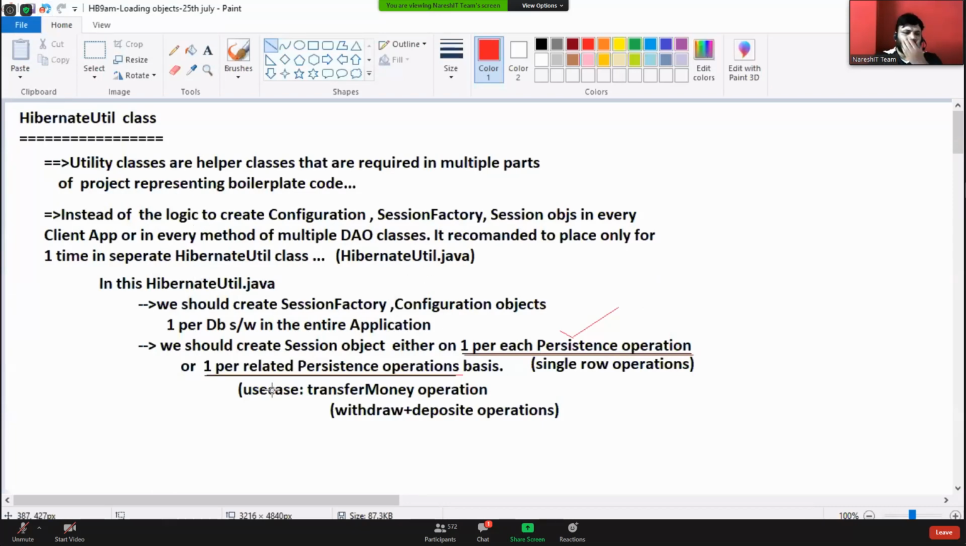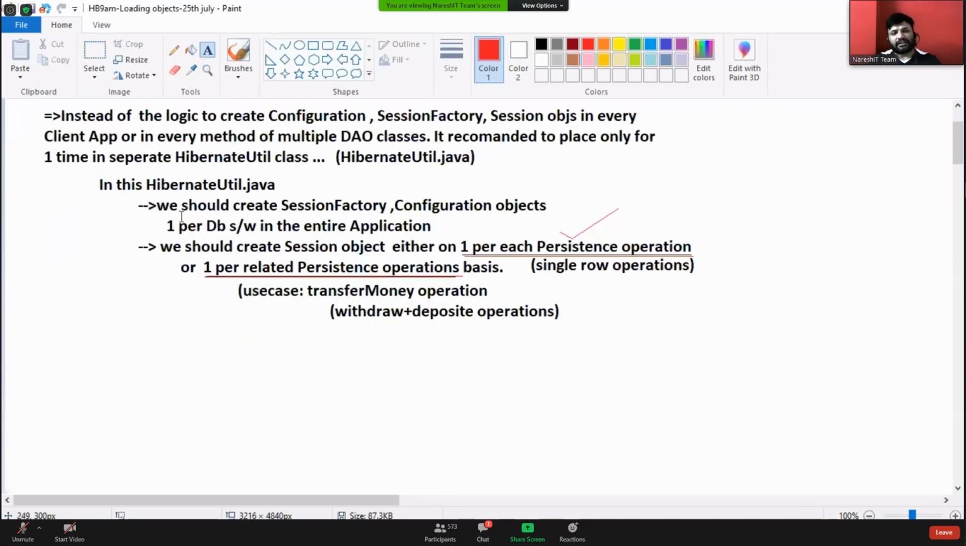And now tell me, session factory and configuration objects should be created one per database software in the entire application. What is the right place in Hibernate util.java to create them? Anyone can guess? That means their code should execute one time. What is the better place to place one time executing logics?